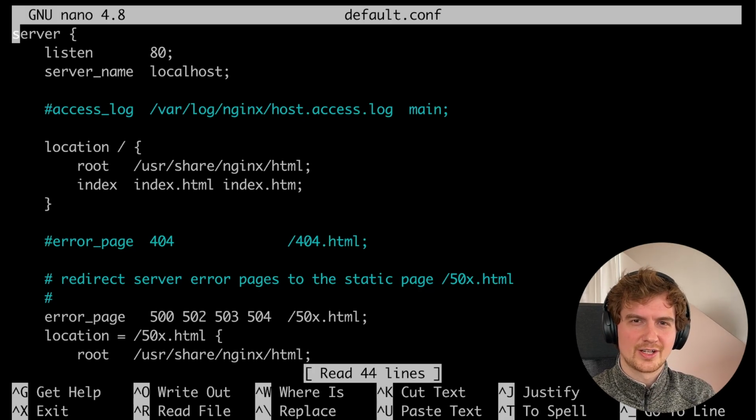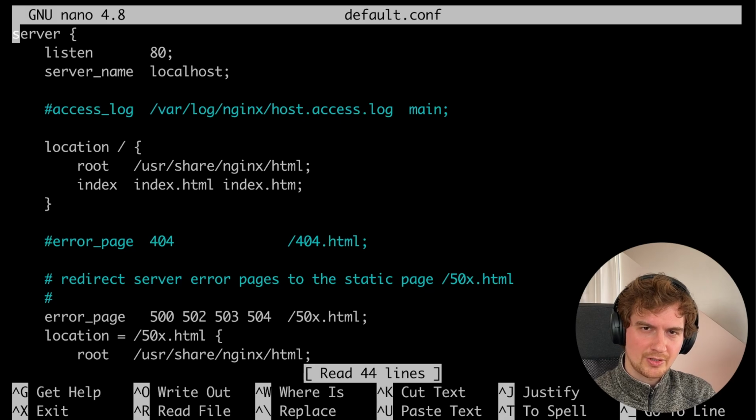Now an nginx configuration file can seem quite daunting at first, but we'll break it down step by step, so it should be quite easy. At the moment, all nginx is doing is serving static content. It's serving a static HTML file with a bit of CSS. And this is achieved by specifying a web server context.